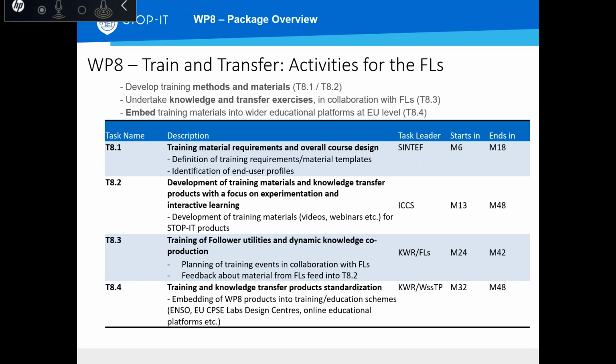8.1, the task from SINTEF, has already been completed, but there is also task 8.2, which deals with the development of training materials and knowledge transfer products, which actually develops the videos and the webinars for the Toolkit products. This is done by ICCS and it's still underway. Task 8.1 was more about defining the training requirements and the templates for materials, but also identifying the end user profiles, the target groups for our activities that you're going to see in a while.